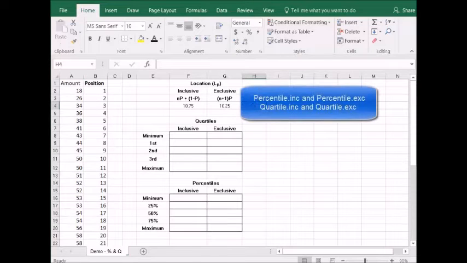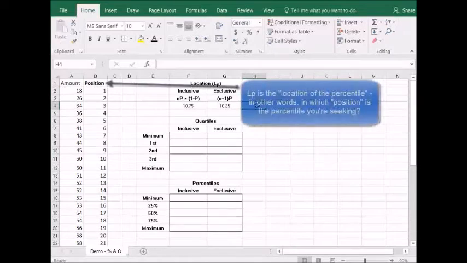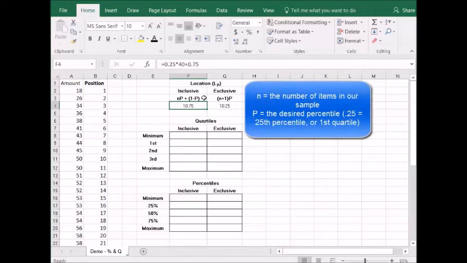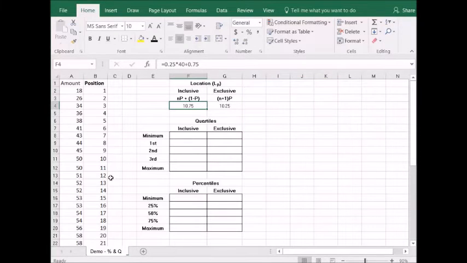Excel has two versions of the percentile formula and two of the quartile formula. The difference between the two is how it looks for the position of your desired percentile. If, for example, we wanted to find a value that's at the 25th percentile, which is also the first quartile, the inclusive version of the formula, percentile.inc or quartile.inc, will use this formula, n times p plus 1 minus p, to find what position that value is at. Our value would be between the 10th and 11th position.